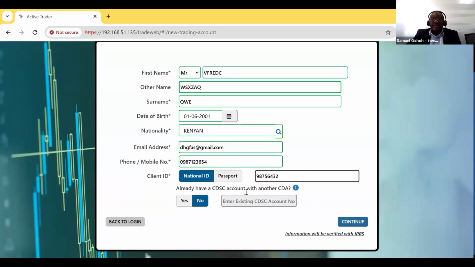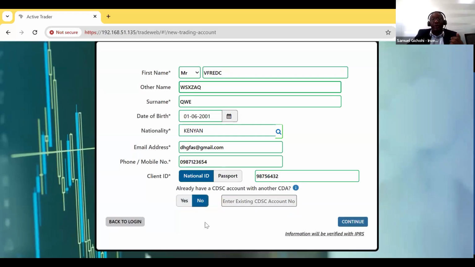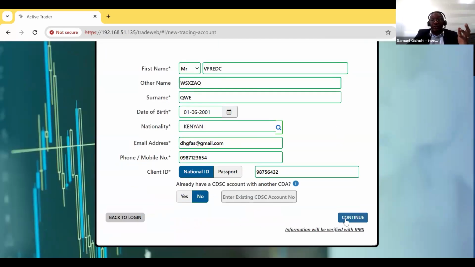If you already have a CDSC account, then you'd need to say yes and key in the CDSC account number. I know most of you who have your CDSC account number, it has several preceding zeros, and I think at the end of it, there's an LI. So if you're a local investor, it'll be 00000, and then it will have a number, and then there'll be /LI at the end. For this purpose, you only need the number. So remove the preceding zeros, remove the /LI, and just put the number. If you don't have an existing CDSC account, and for this purpose, I will say no, then I can continue to the next bit.